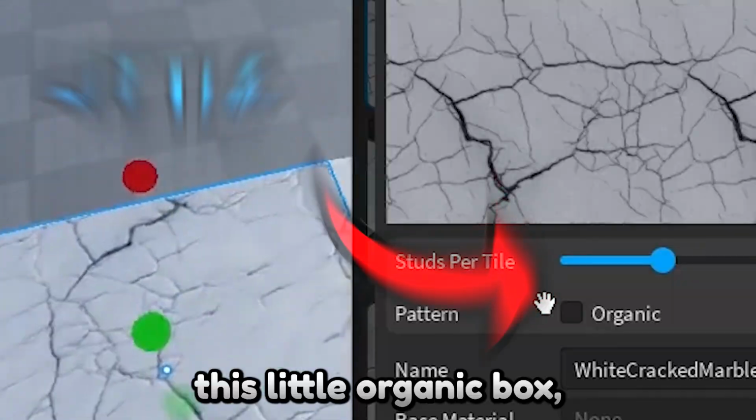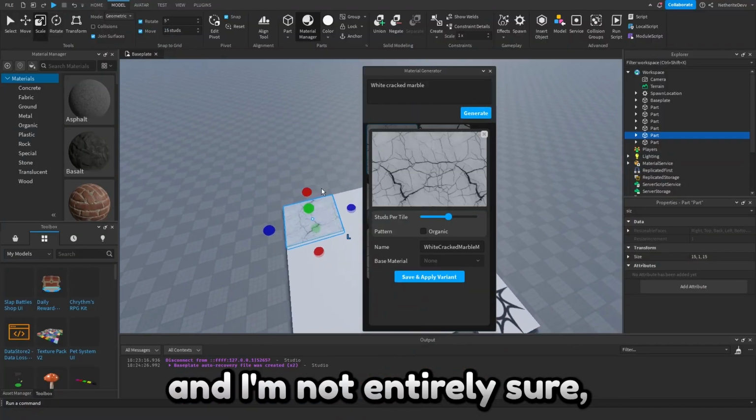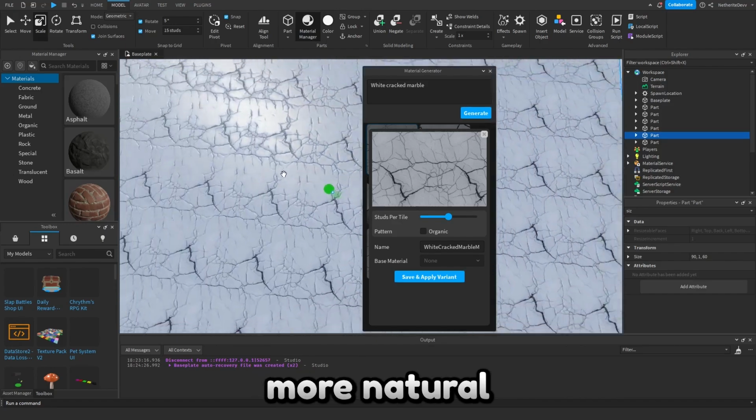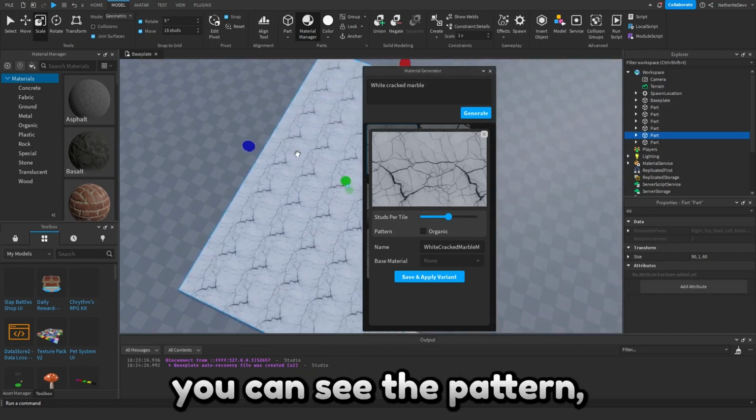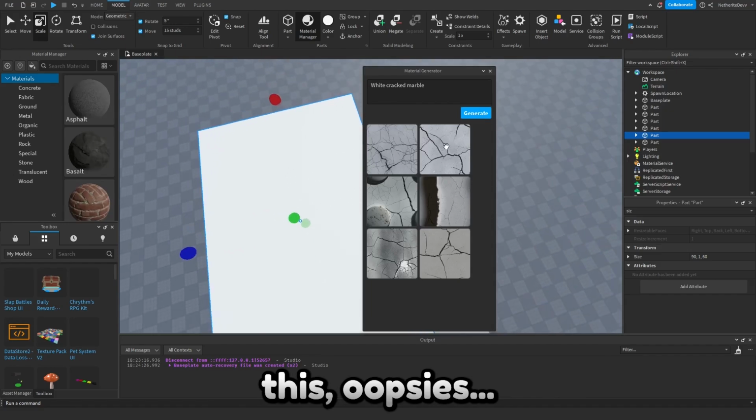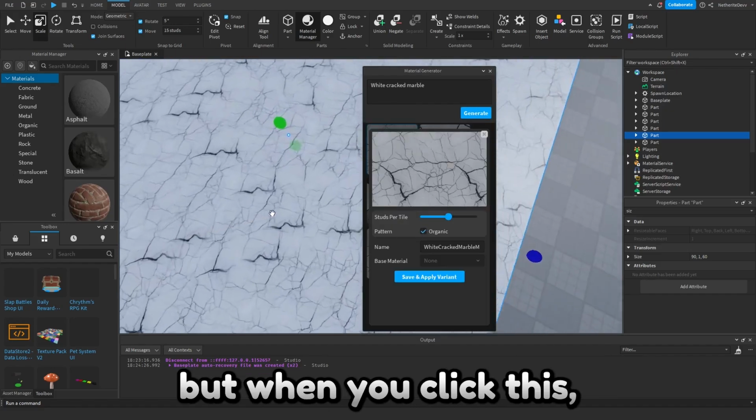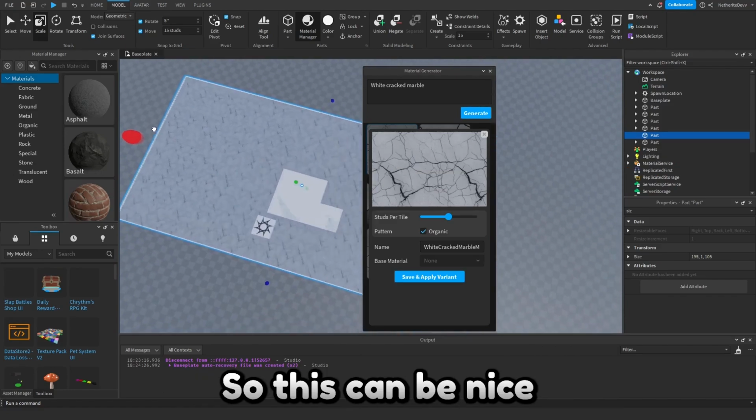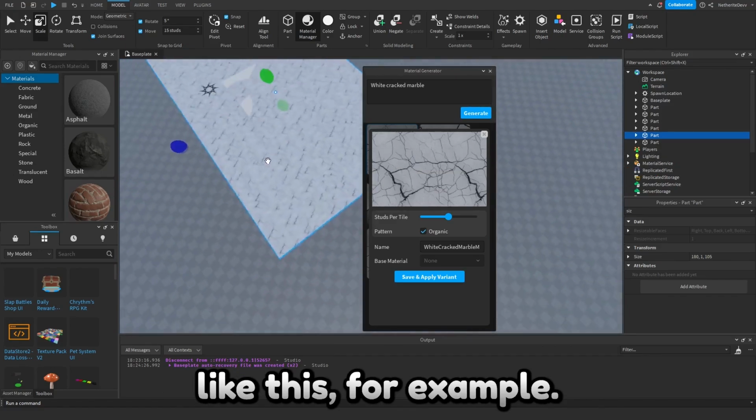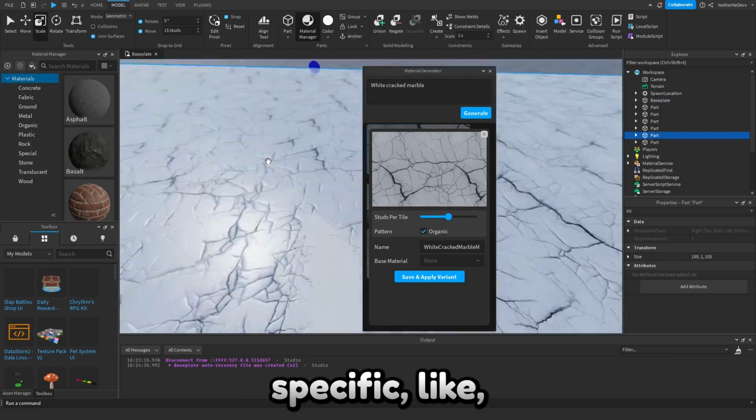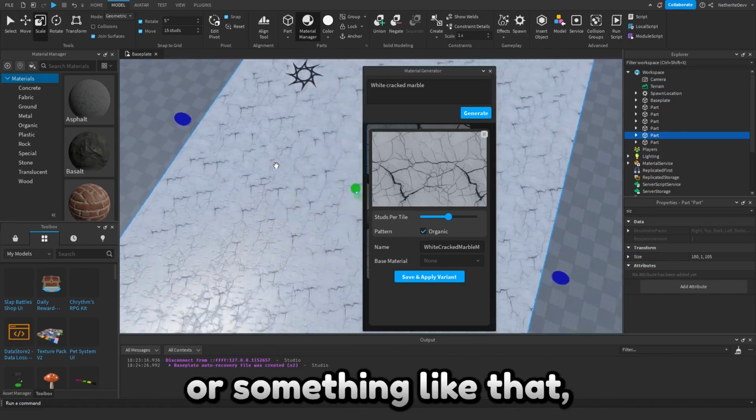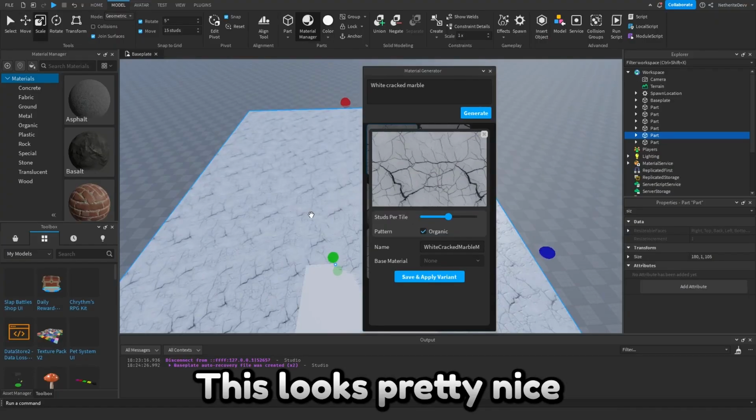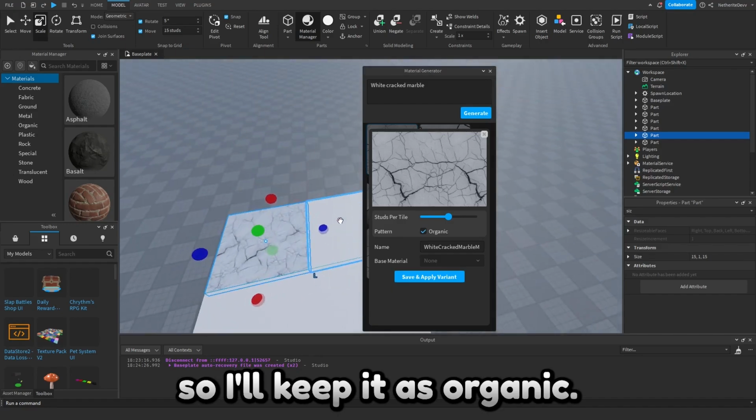And then you have this little organic box. And I'm not entirely sure, but I believe what that does is it makes it look a little bit more natural. Because right here, you can see the pattern, but when you click this, you can see it looks more random and less scattered. So this can be nice for things like this, for example, but if you're doing something specific, like, I don't know, a cow texture or something like that, I don't know why you would do that, it would probably not look that great. But this looks pretty nice with marble, so I'll keep it as organic.